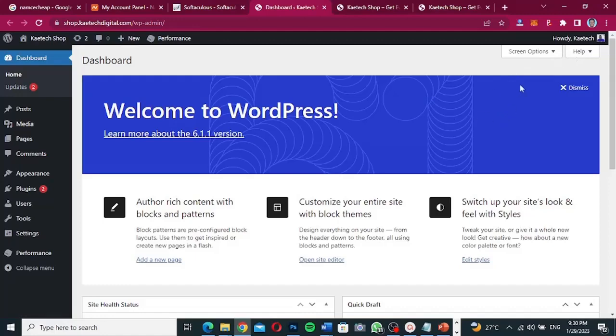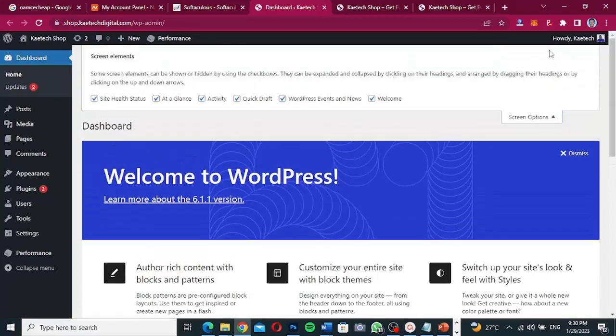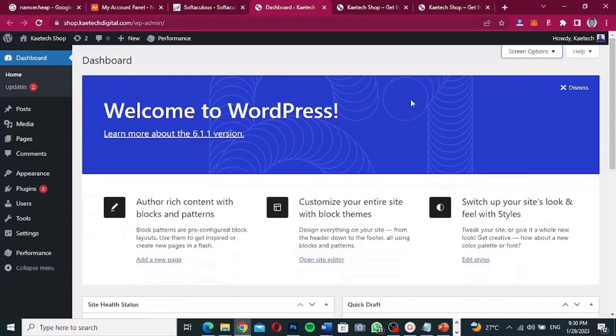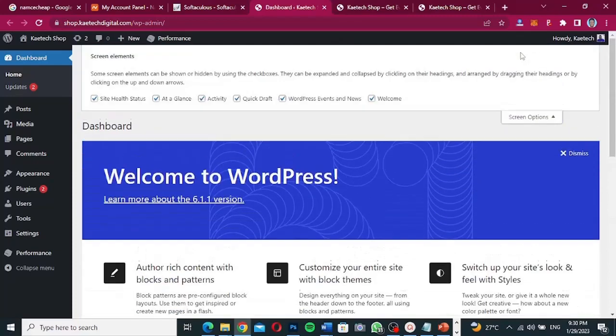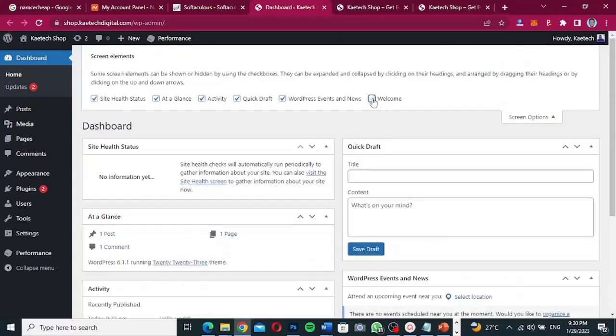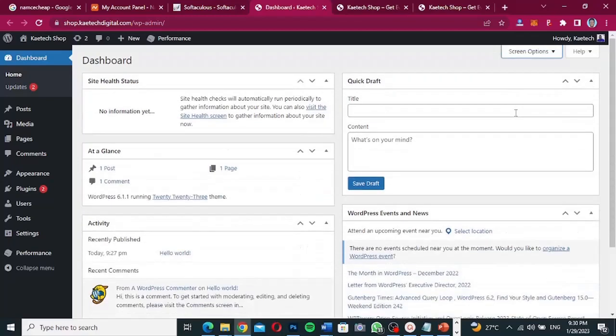Now the screen options give you access to these things over here. On any page that you go to, you can see screen options over here. When you click, you can tick or untick different things, or make different things appear on your screen. For instance, this is the welcome screen. As you can see over here, this is the welcome screen. If I don't want it to appear, I can just click on it, and then the welcome screen will disappear.